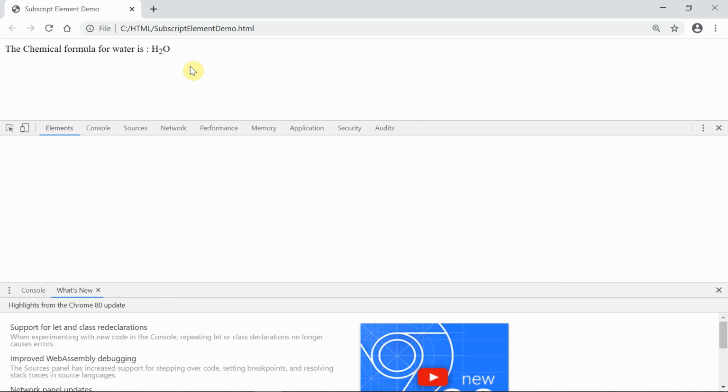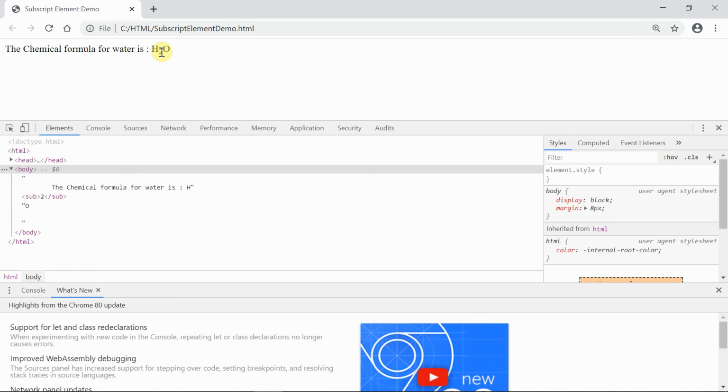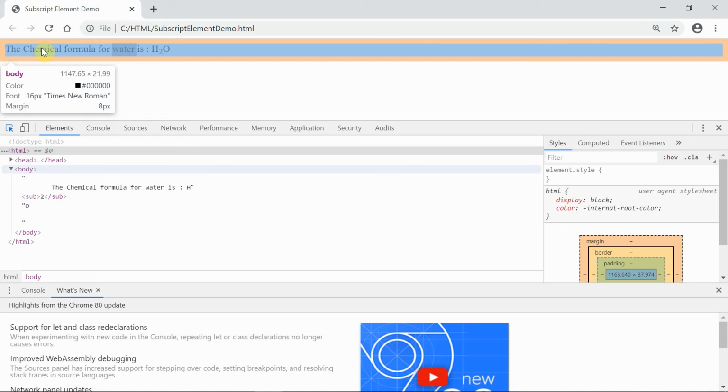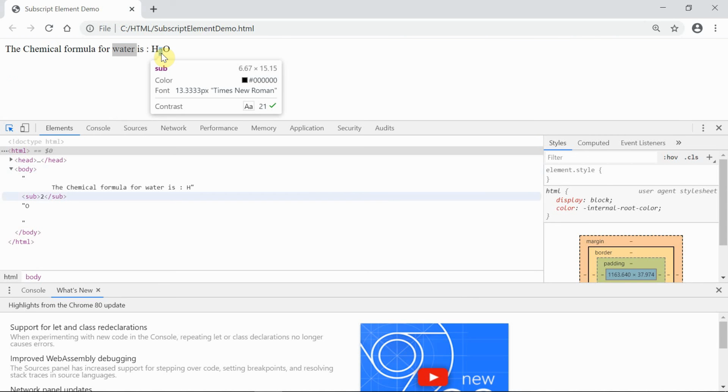Let us see the size of H, the size of 2, and the size of O. Now if we see here, the other text is of size 16px, whereas the number 2 is of size 13.333px, which clearly tells that the subscripted text is smaller than the normal text. This is about the subscript element in HTML.